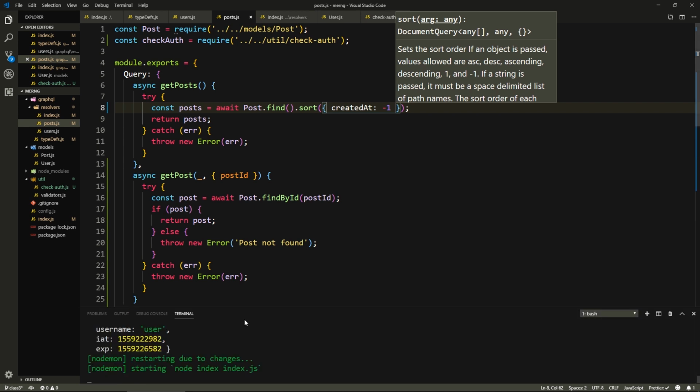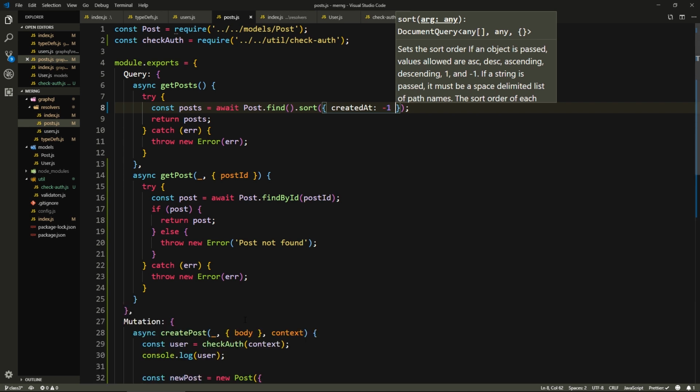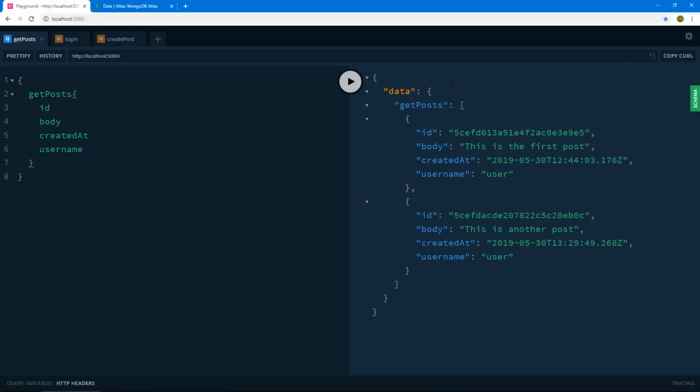Let's save, make sure that it's restarted. I think it's restarted. Nodemon is behaving a bit weird lately. Alright, there we go. So another post now, it's first instead of being last. Alright, let's now implement the delete post.